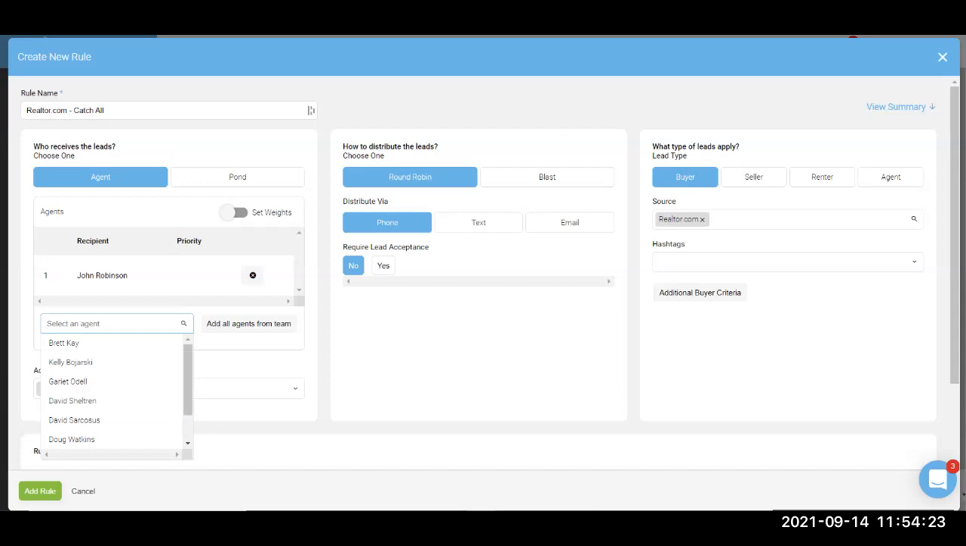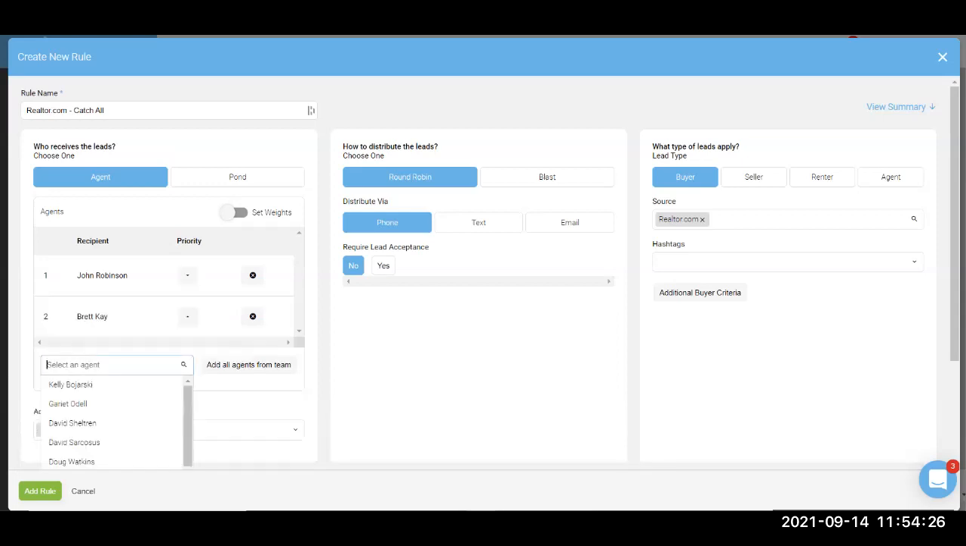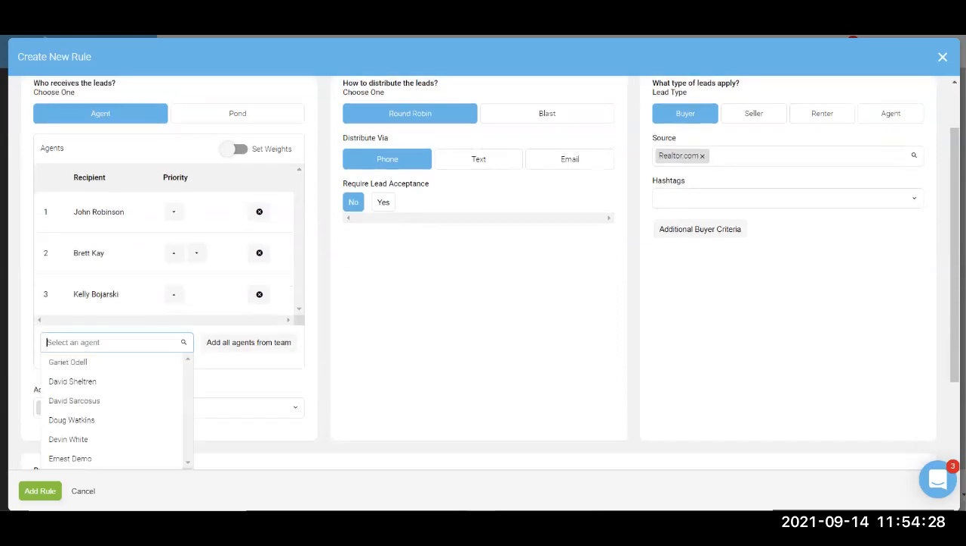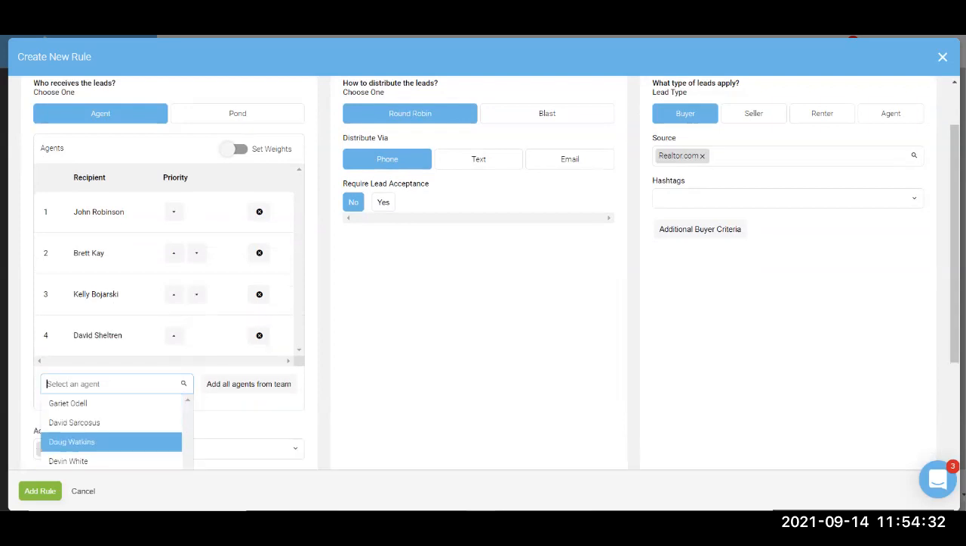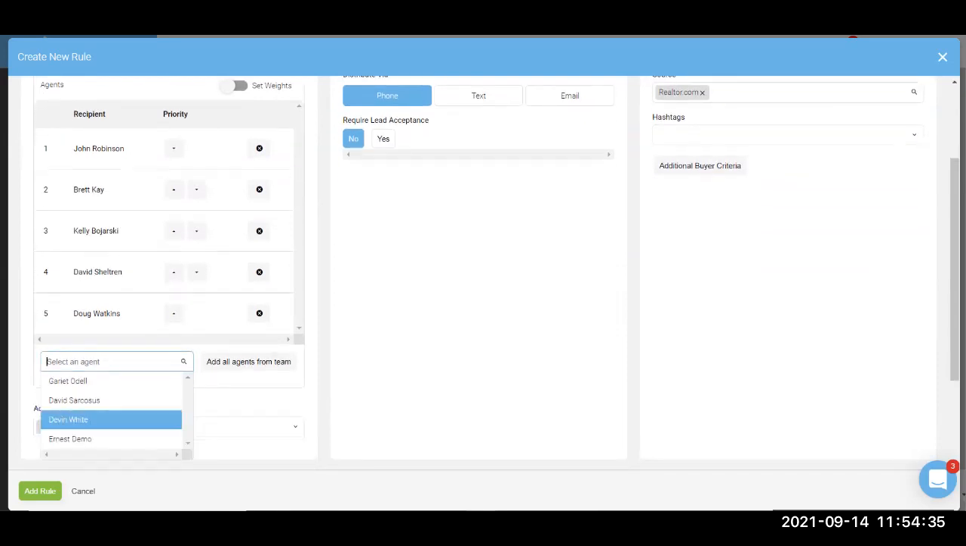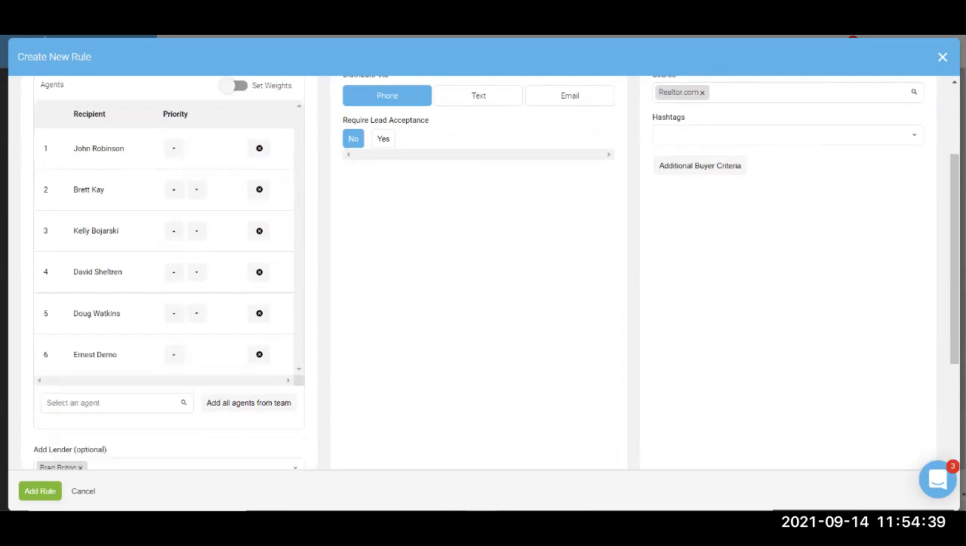If yes, give it to John or give it to Brett or assign it to Kelly. And I shouldn't say give, I should say assign, because that's really what's happening here: the lead is getting assigned to the agent. They don't own the lead, and I'll explain that in just a bit. So here's John, Brett, Kelly, David, Doug, and Ernest.